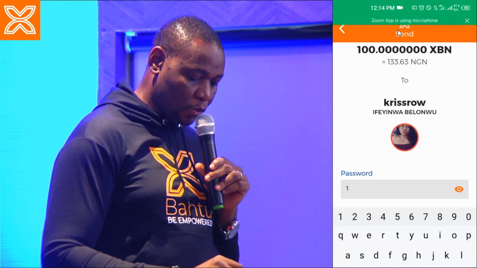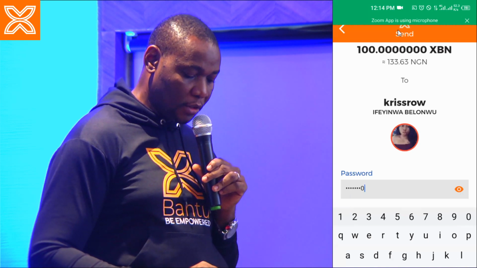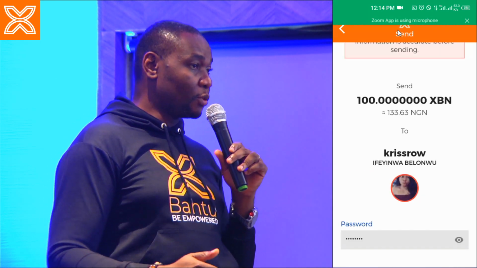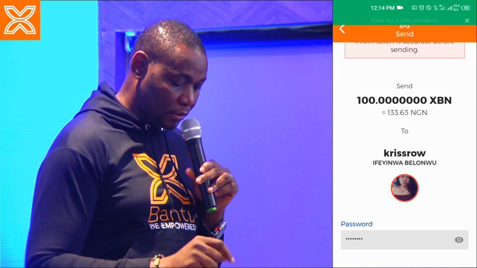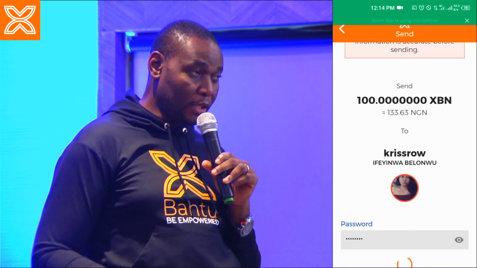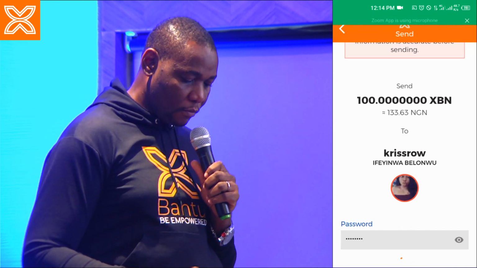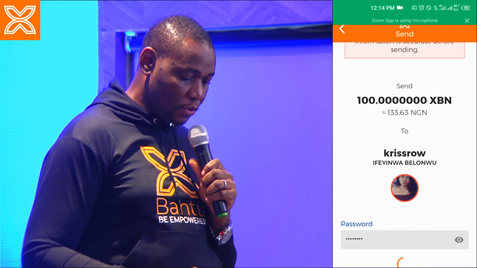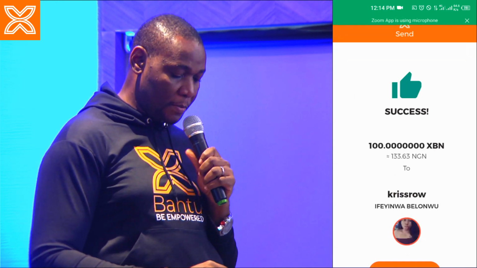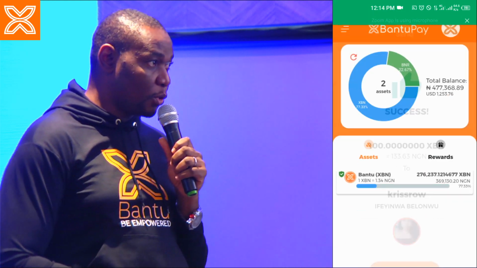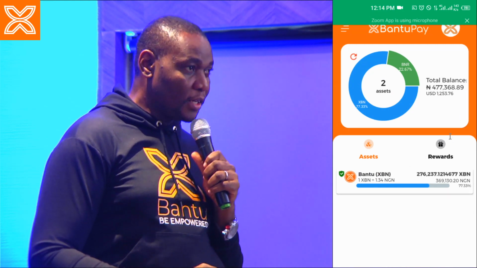Then I put in my password. You always put the password to confirm that you are the one making this transaction, because anyone can pick up your device and try to do something. The password is for you to confirm you want to make the transaction. So this will also go to Chris Rowe. That's gone. Can Chris Rowe also confirm that she received the transaction while we proceed? Yeah, confirmed. Okay, thank you.